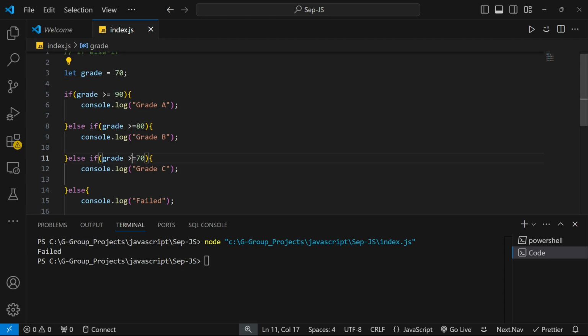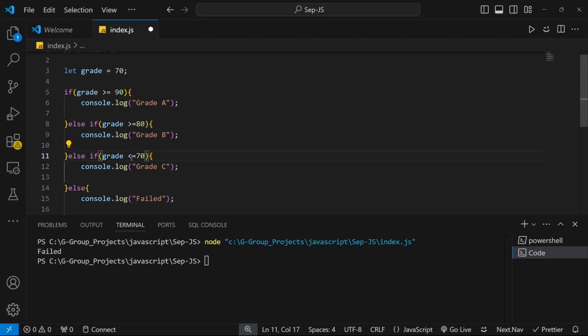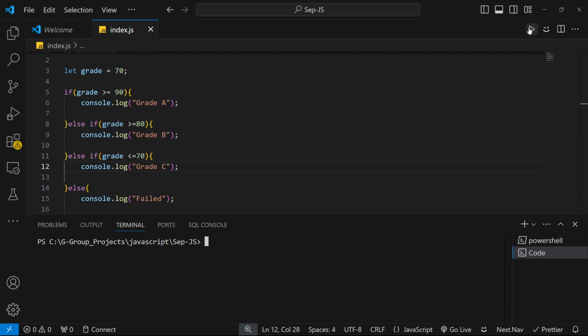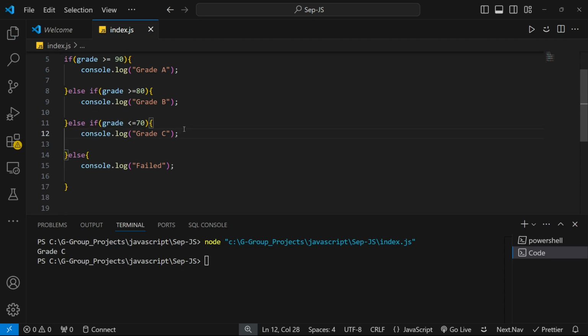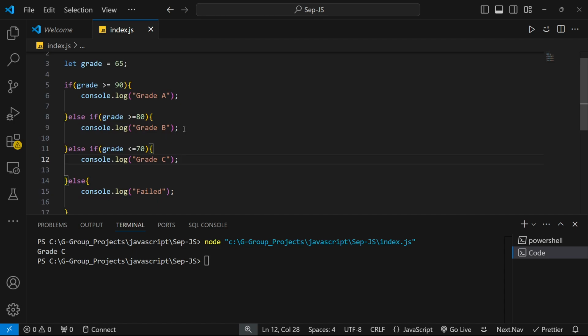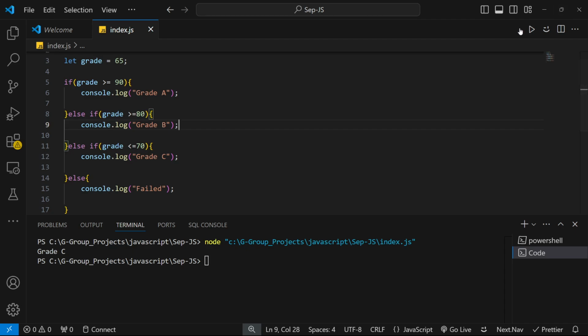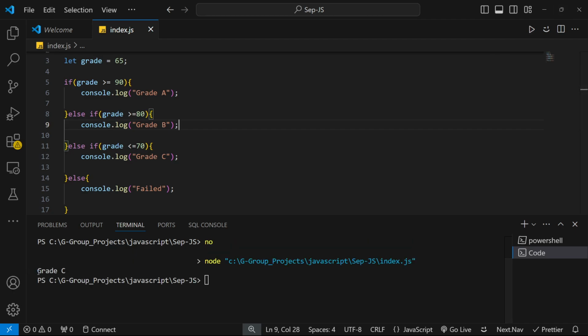Otherwise we will write like this: if grade is less than or equal to 70, this part of the code should be executed, right? So let us give a shot. Okay, we got grade C, right? If I decrease it to 65, let us see what will be the output. Run again. So we got grade C, right?